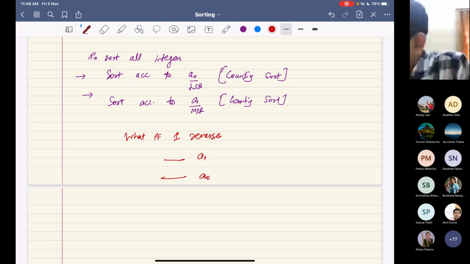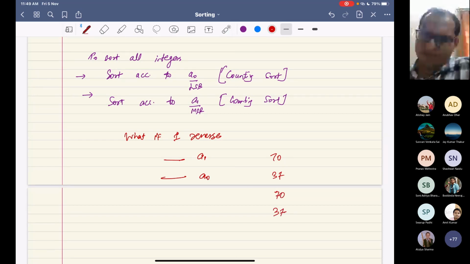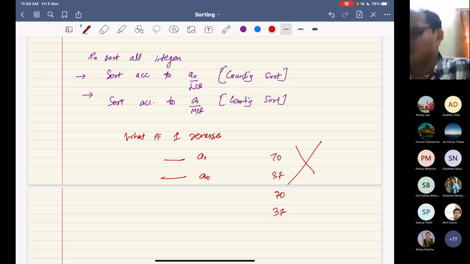So what will happen? Say something like 70 and 37. Because you're later sorting by a0, 70 will come before 37, because 0 comes before 7. So this will not work, but the other order will.